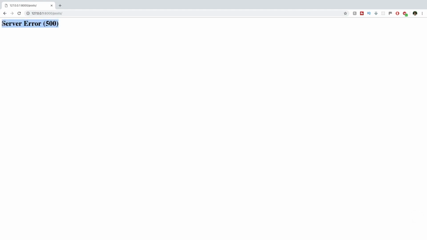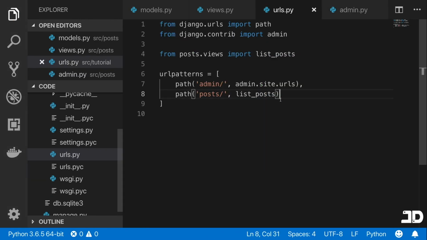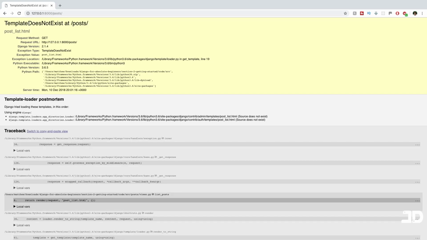Now this is what a user will see when your project is hosted on your domain, because you don't want them to see those errors. But while we're in our development mode, we want this to be True so that we can see what those errors are. So we can come back here and refresh this, and we see that it's a template does not exist at this URL, and the template that does not exist is postlist.html.